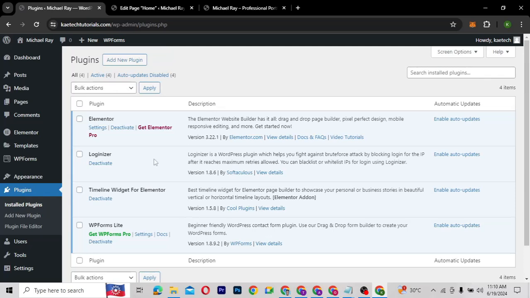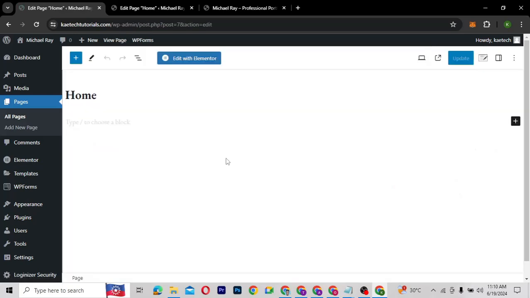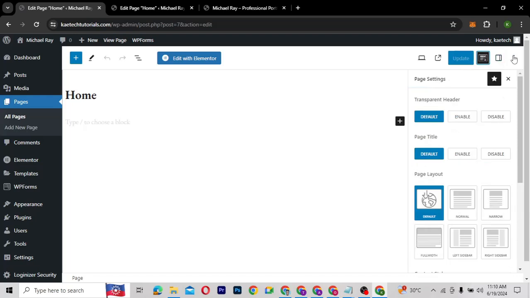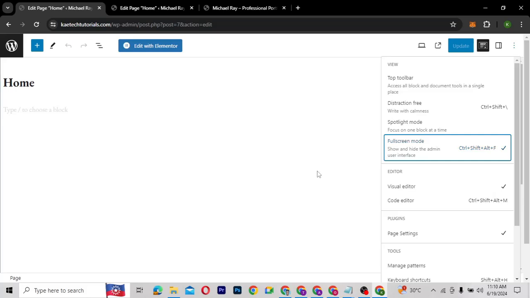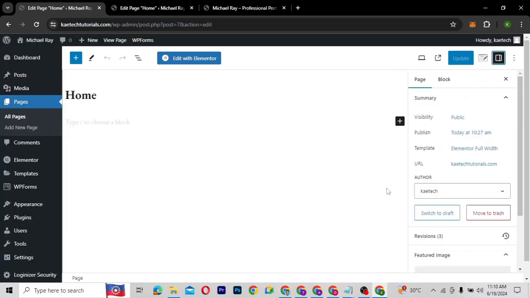Now let's go ahead and design our page. I'm going to go to pages, click on all pages, and as you can see, this is the front page. That's the one that we want to design. I'm going to click on edit, and then click on this one and on full screen mode. This is the full screen mode. I'm going to exit the full screen mode, click on this one, and that is what we have here.